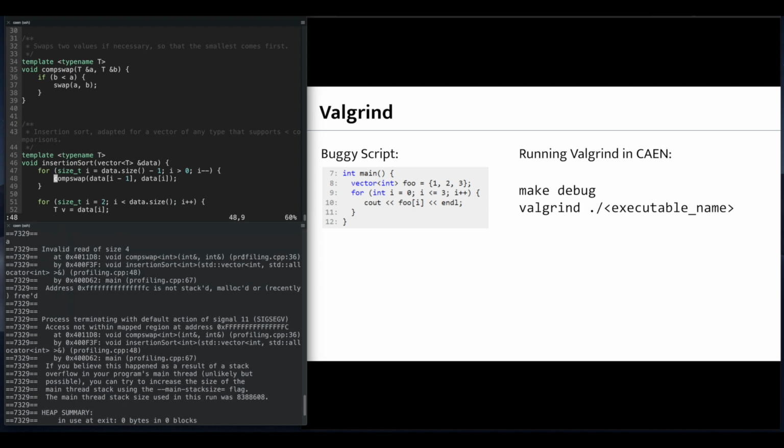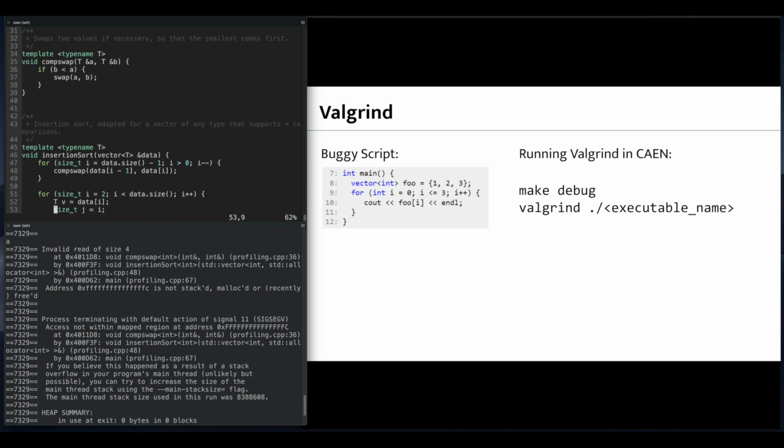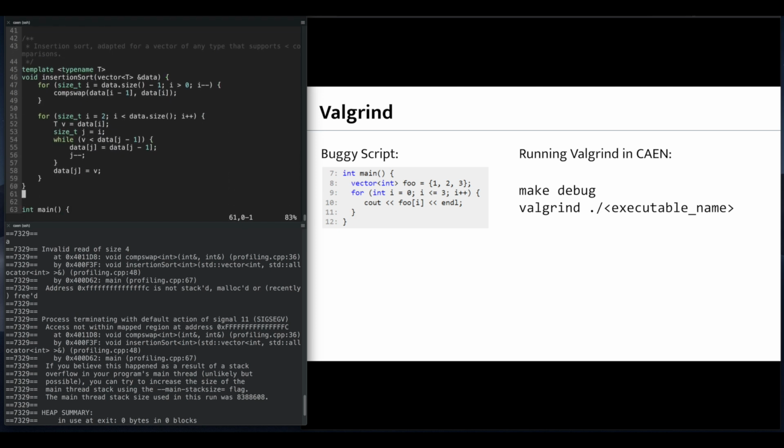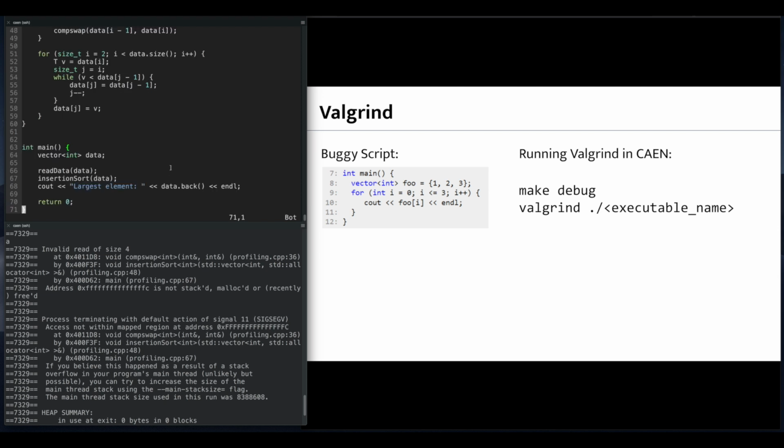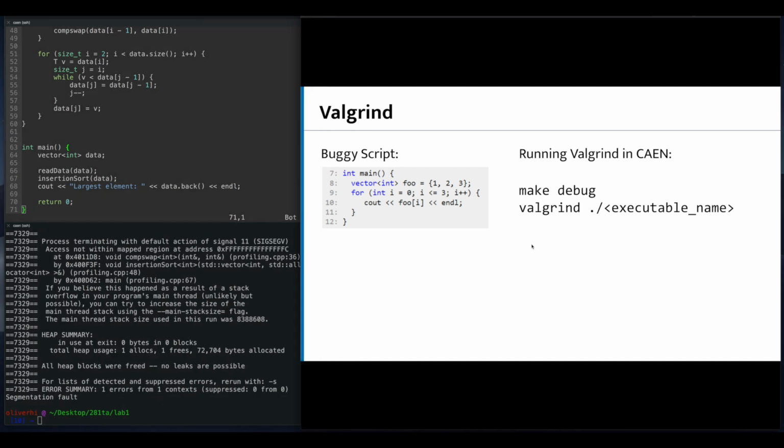Valgrind has told us, importantly now, what line we're failing on of these functions. So that's something that is very crucial to you debugging efficiently and effectively in your projects. Okay, great. Let's move on.